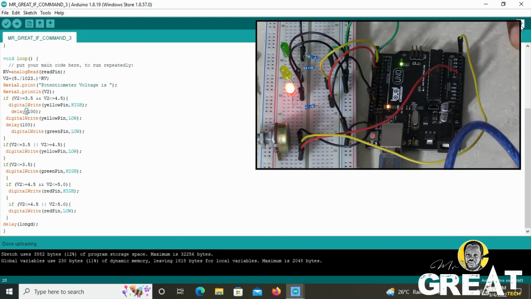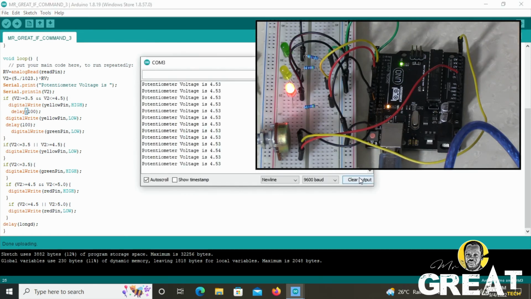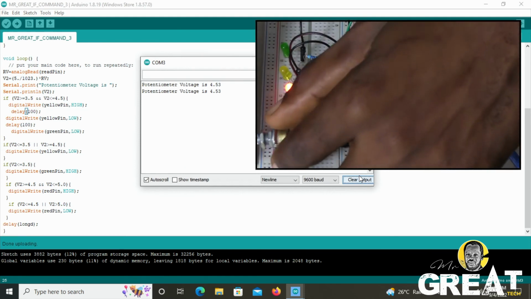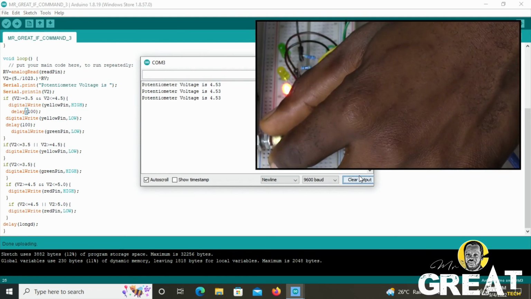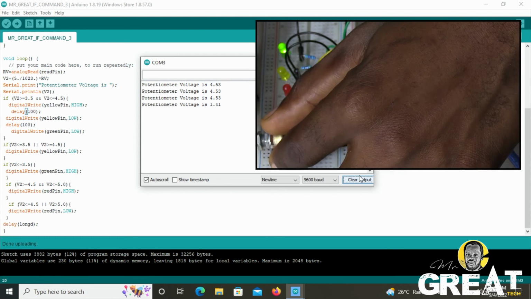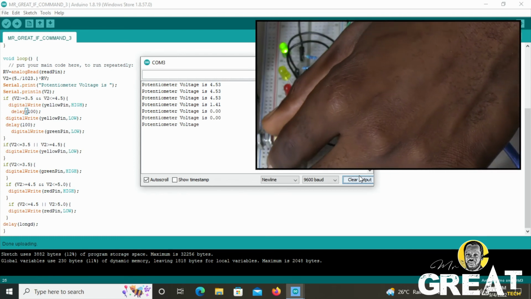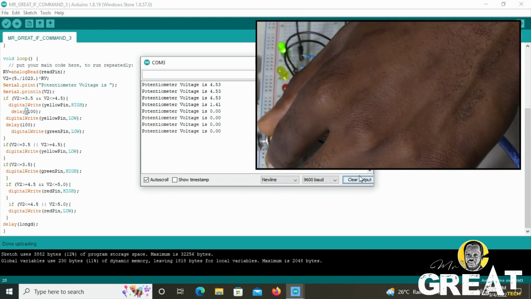Let me open my serial monitor. Okay, I have 4.5. So let's go down below. Start from 0. At 0, what do we have? You have it on. So at 0 volts, you have it on.